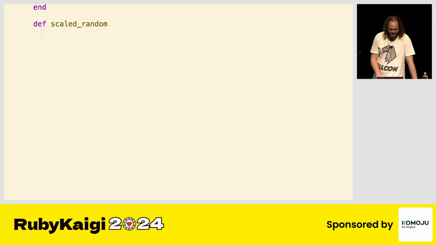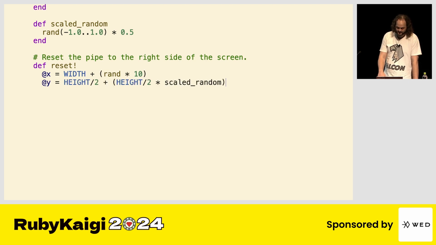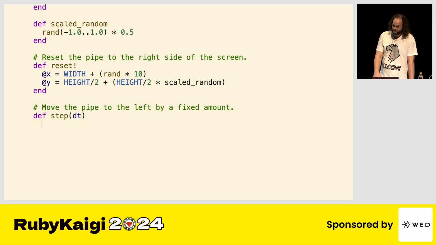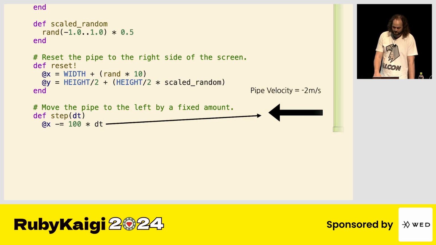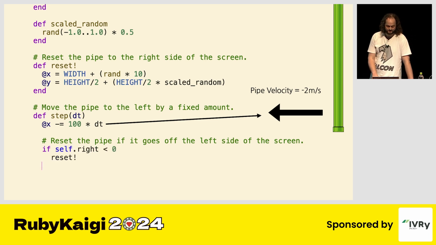Now let's define the reset logic that moves the pipes back to the right-hand side. We introduce a method, scaled random, which is used to generate small permutations in position of the pipe to make the game a little more difficult. We introduce a reset method which moves the pipe back past the right side of the view and adjusts its vertical position using the scaled random value. Finally, we implement our physics step, which moves the pipe to the left according to the pipe velocity. And when the pipe moves completely off the left side of the view, we reset it. That moves it back to the right, ready to start moving to the left again.